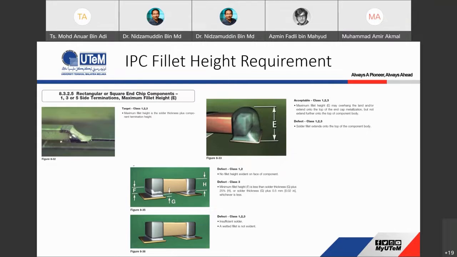Same for the defect class, Figure 8-36, defect for class 1 to 3: insufficient solder. They want no wetted fillet, wetted fillet is not evident. So if we cannot see any fillet, then it's rejected.